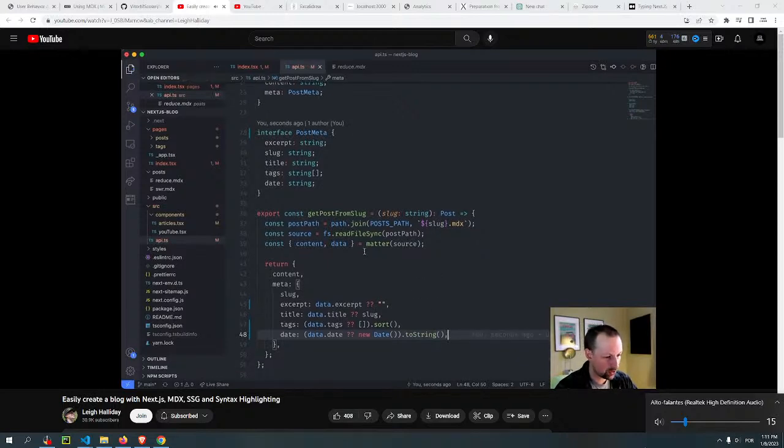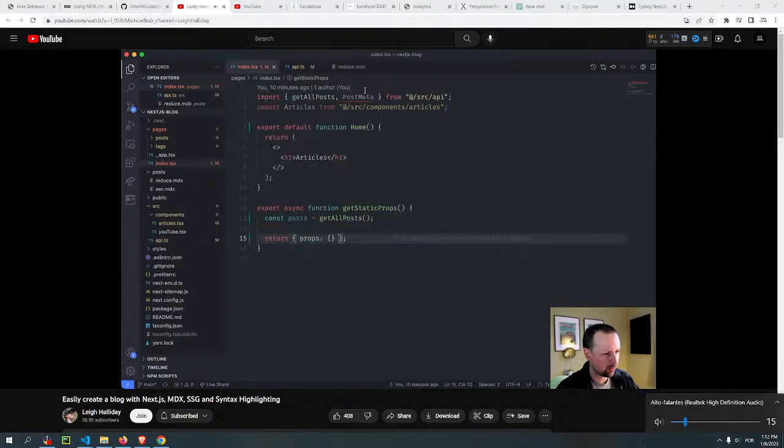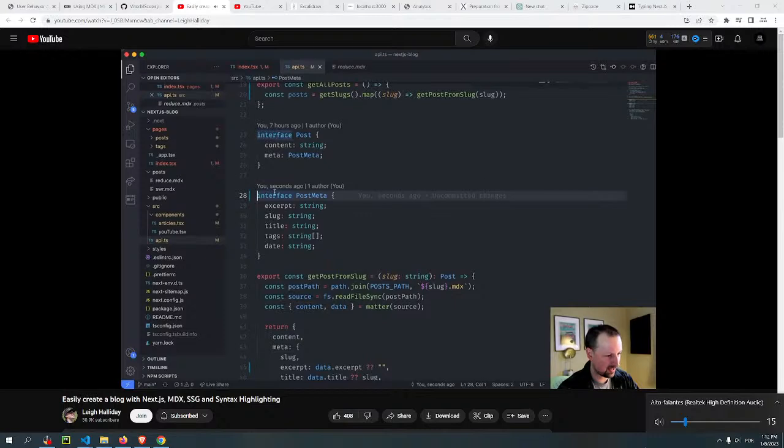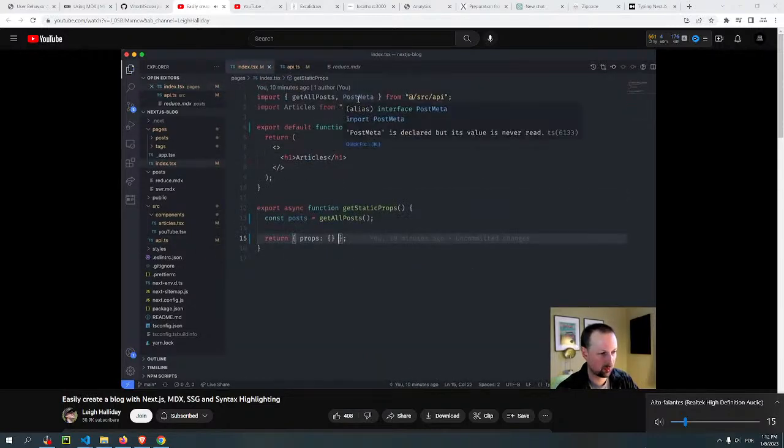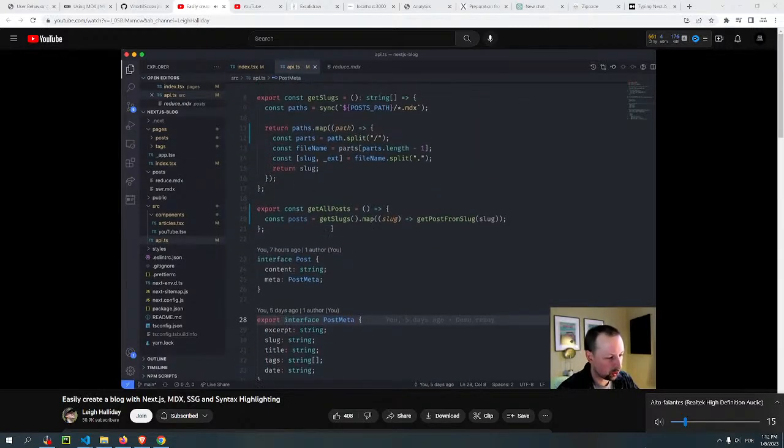Cool. So we just did a lot of coding to get all of the post data from a given slug. It's returning all of this data here that we've typed out correctly. And remember here, I'm actually importing this post meta type. So I want to add an export here so that it can import that and it seems happy. Cool, cool.